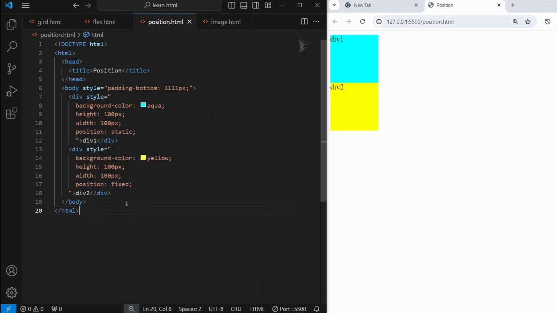So today we'll be learning about the rest of the two values for this position property. First one is absolute and the second one is relative. First we'll talk about position absolute. For that we'll create a new div element. Let's create div, and in here we'll write absolute div.